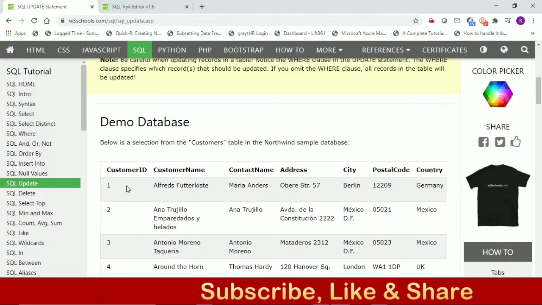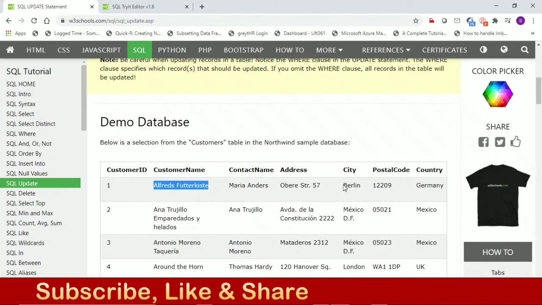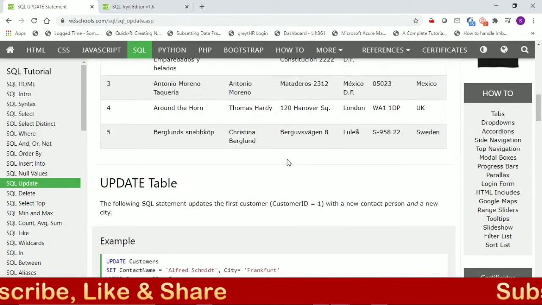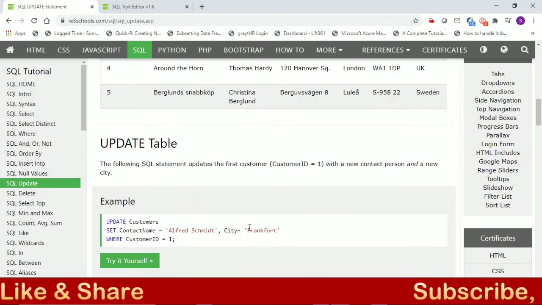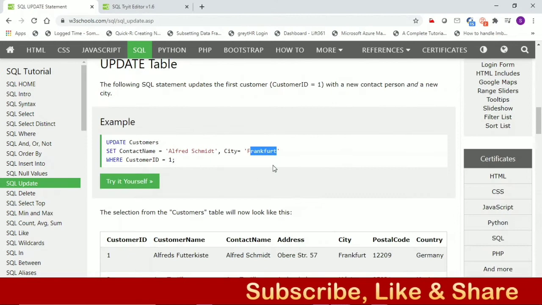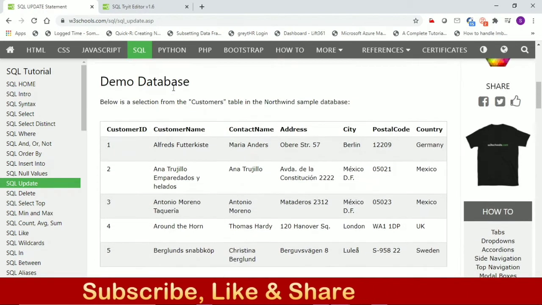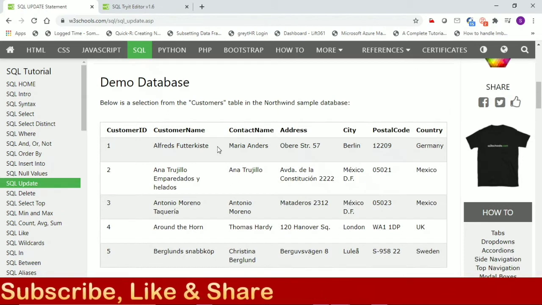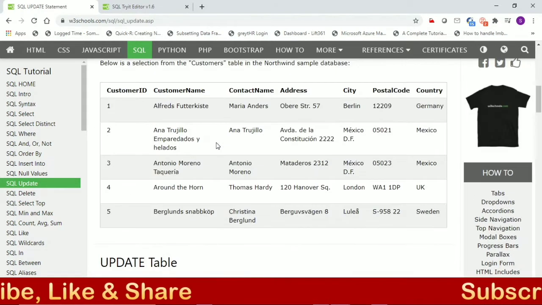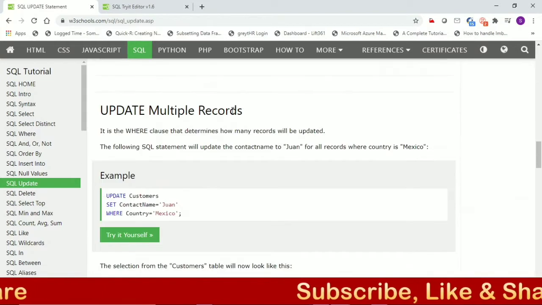Let's look at this table. Customer ID 1 had this particular customer and his city was Berlin. Now that has been updated to Frankfurt, and the name has also been updated to Alfred Schmidt, instead of Alfred's Futterkiste or something like that. So this name has changed now. That's how you can update your table.